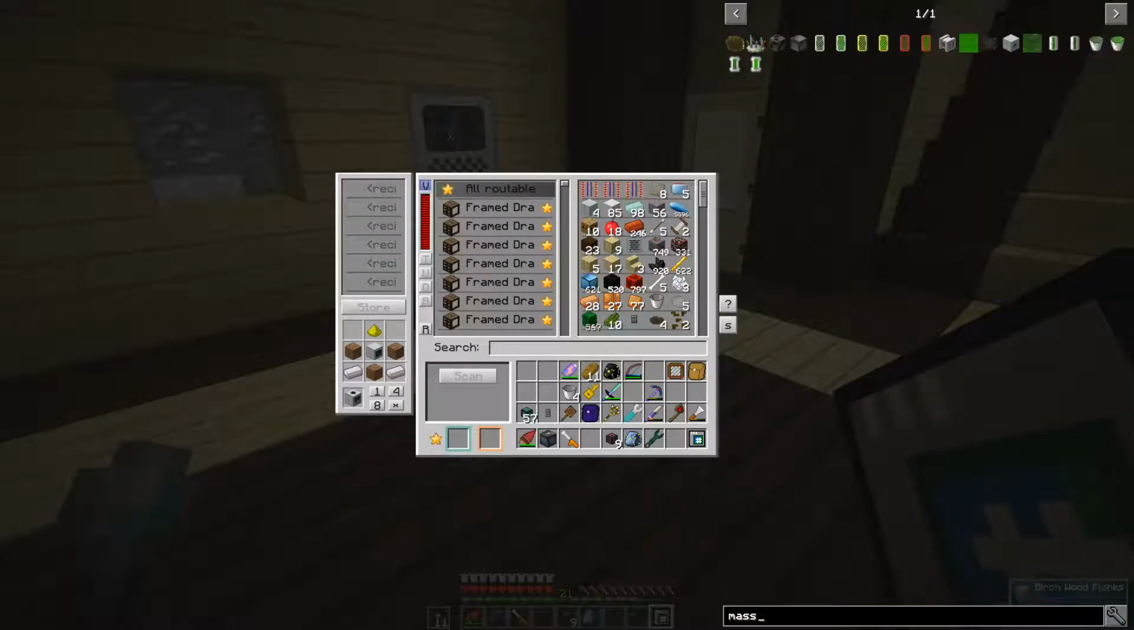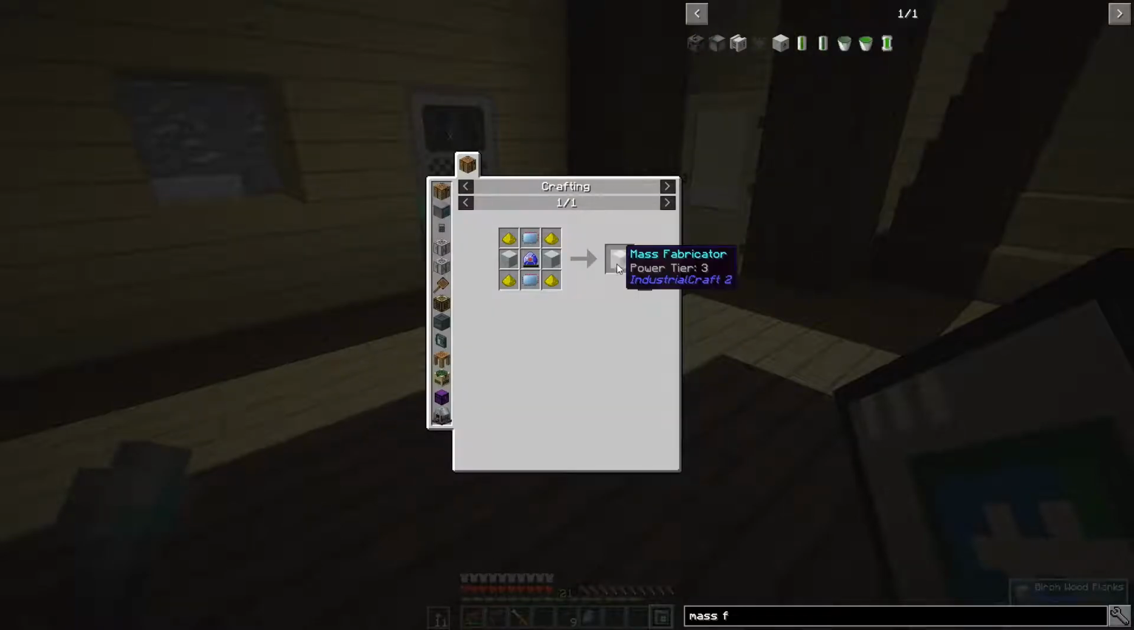Excuse me. So, mass fabricator. There it is. This is a little bit more expensive. All you need here is some glowstone, some advanced blocks, which we've made before, and the Latron crystal, which we haven't made before.